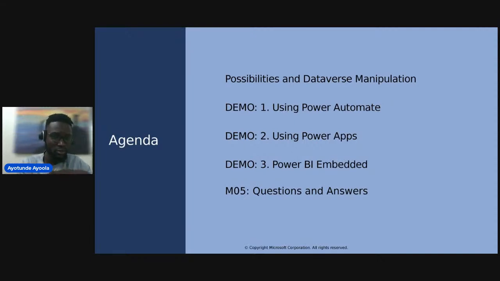So the first thing is you need to understand the possibilities around Dynamics, which I'm sure we've done justice to in the past few weeks, and then also the possibilities around Power Platform. So when you understand the possibilities, what can this system do? What does this system offer, right?